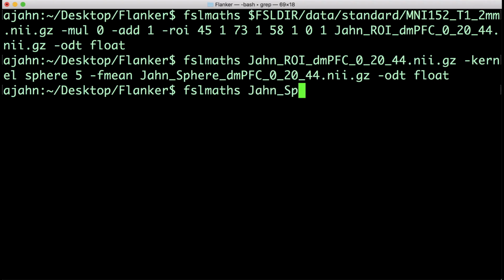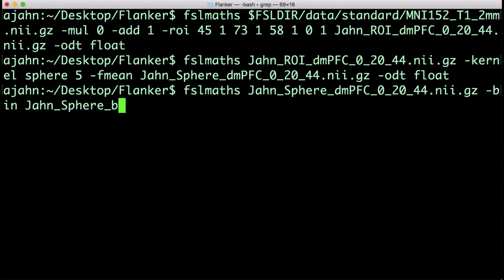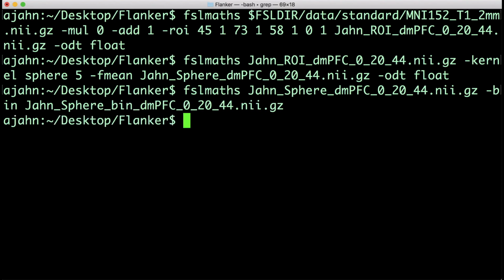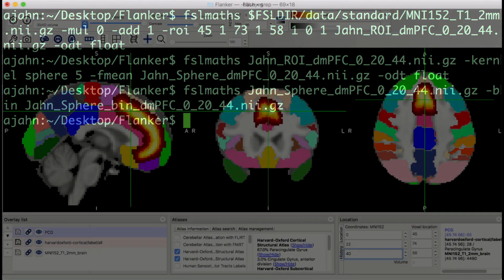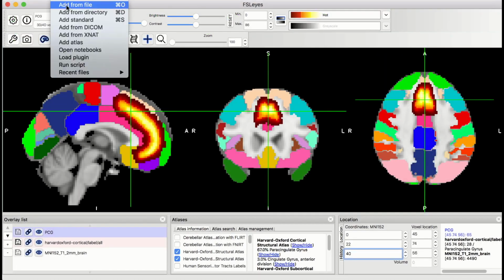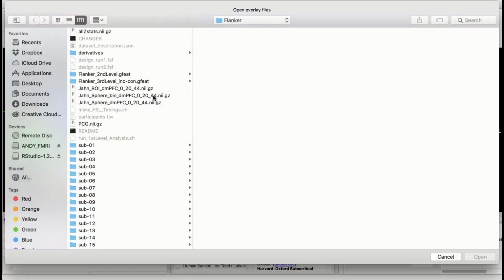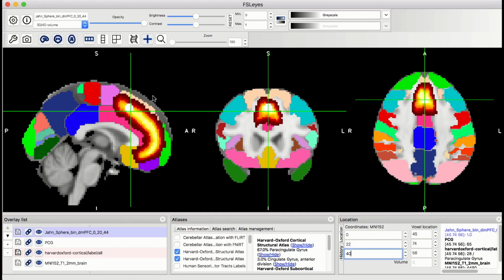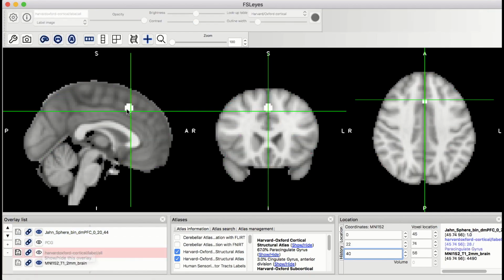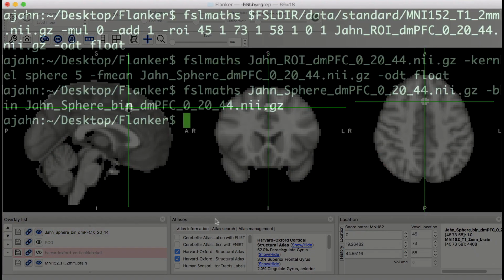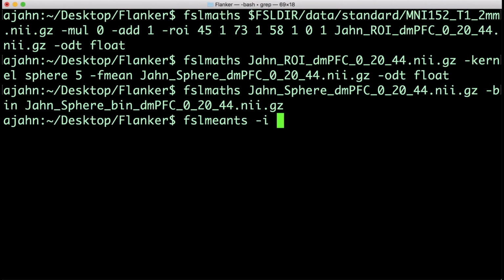Next, type this command, which will binarize the sphere so that it can be read by the FSL commands. This code is all pasted in the More Info box down below for your reference. Load this mask into the Fsleyes viewer to make sure it is where you think it should be. You can hide the other layers to make it easier to see where the mask is. Lastly, we will extract data from this ROI by typing the following command.